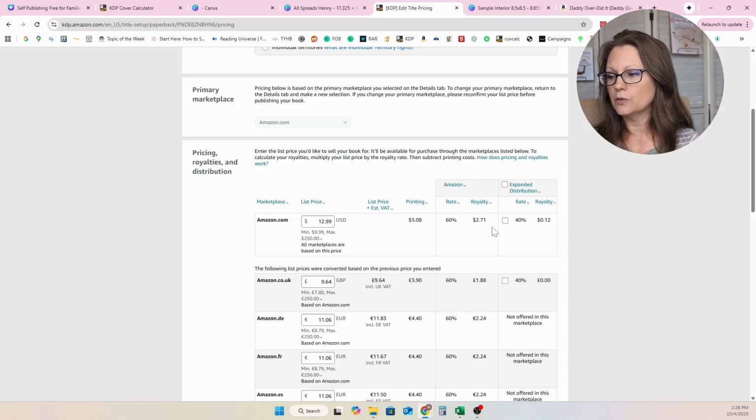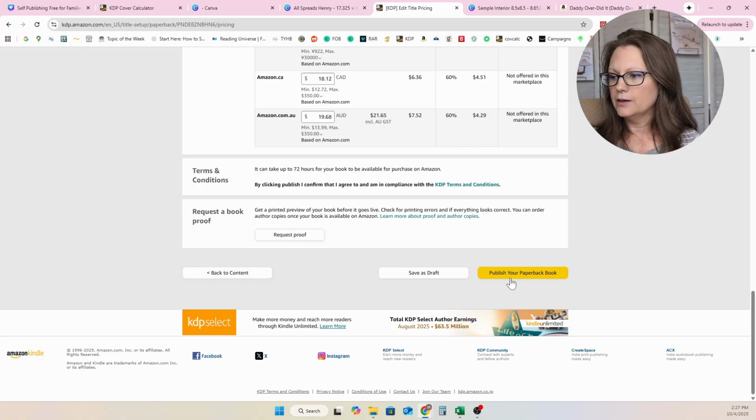So $2.71. If you do expanded distribution, which you absolutely can do, it'll just push it out to more different places. So they say it'll push it out to libraries and such. I have not seen that with Amazon, but it doesn't hurt to click expanded distribution. I already have this book set up with expanded distribution through Ingram Spark for the paperback, so I don't need to worry about that. So I'm not clicking that right now. And then publish your paperback and you're good to go.